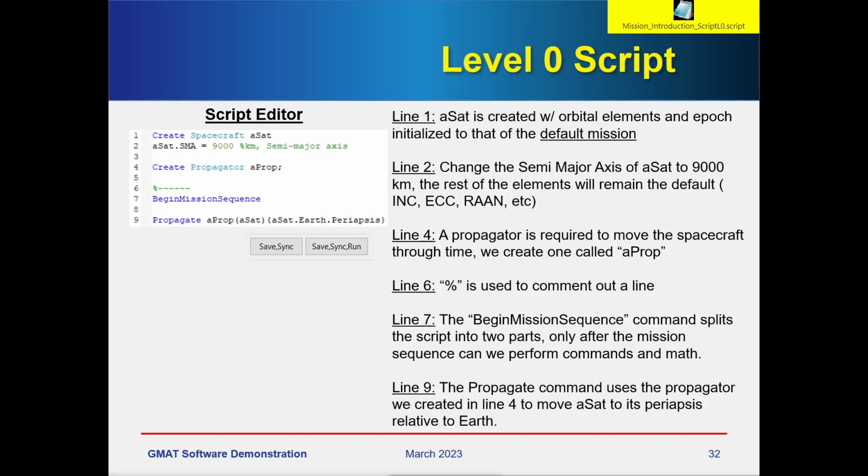Now, let's look at the script. The shortest script I could come up with to move a spacecraft is to create a spacecraft, create a propagator, go to the mission sequence, and propagate.